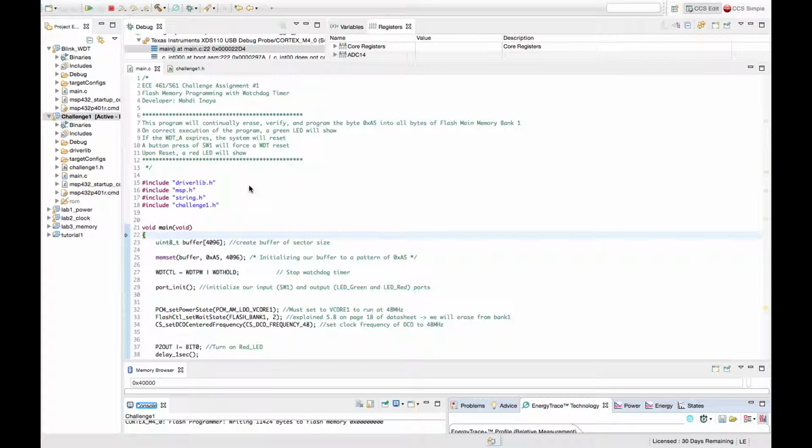So this program will continually erase, verify, and program the byte 0xA5 into all bytes of flash memory. I used bank 1, and I will explain why I use that here in a little bit. On correct execution of this flow of my program, a green LED will show for 1 second.